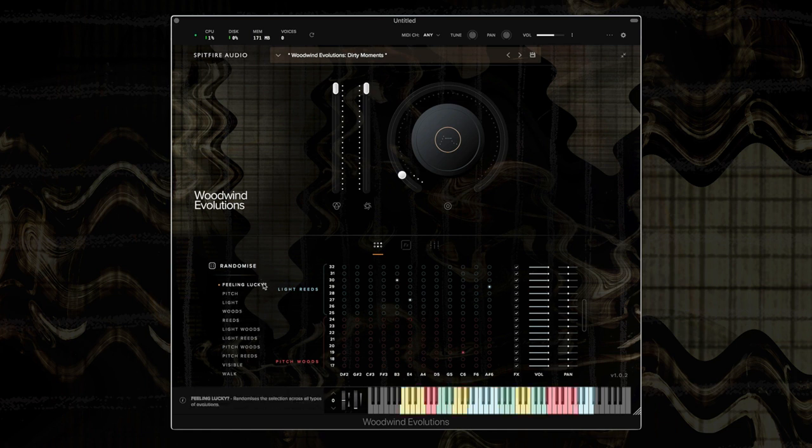Feeling Lucky will randomize within all of the evolutions available. Clicking Pitch or Light will randomize within those categories. Clicking Woods or Reeds will use only the Woods or Reeds evolutions, such as Light Reeds or Pitch Reeds. And then we can also randomize within a single category. The 4 categories are Light Woods, Light Reeds, Pitch Woods, and Pitch Reeds.